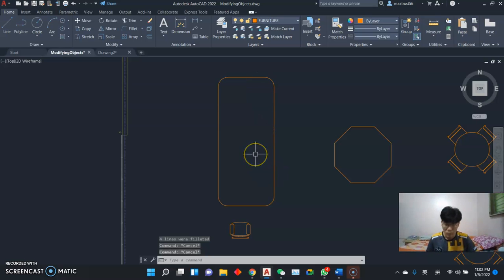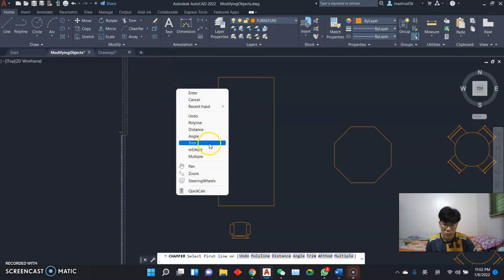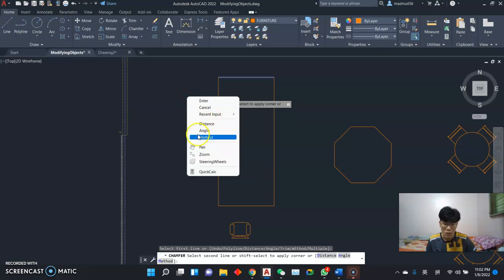Okay, I'm going to the next one, which is chamfer. Chamfer basically counts on distance, angle, and method. I press the first line first. So distance, angle, and method. It counts on these three types of options.